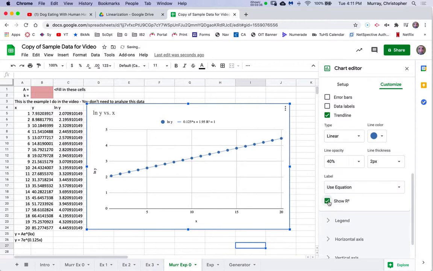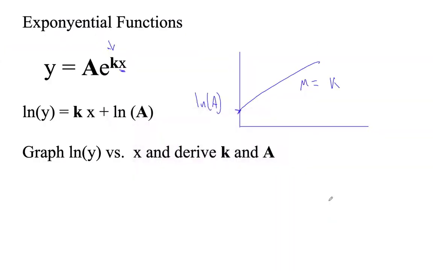It's going to be 1, because I just made a graph with no data at all, no error on it. So notice that our equation is 0.125x. So 0.125 is our slope, plus 1.95, and that 1.95 is the y-intercept, which is the natural log of our coefficient a. So let's go back here.